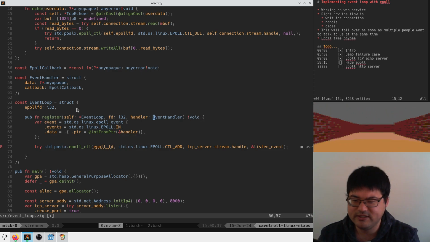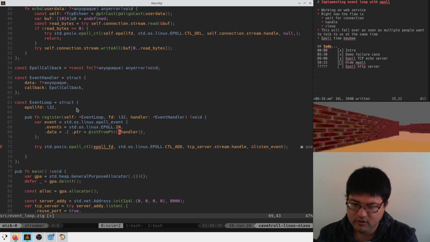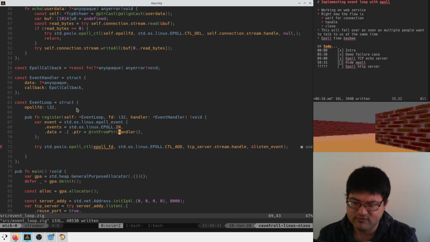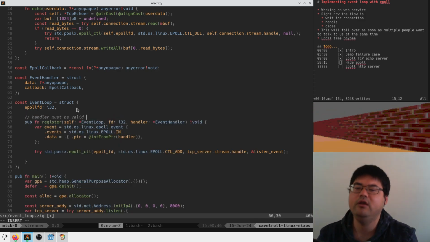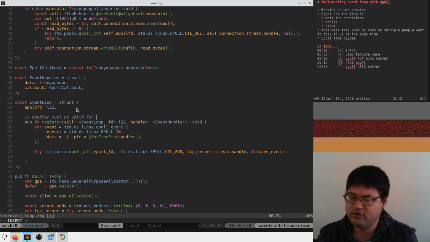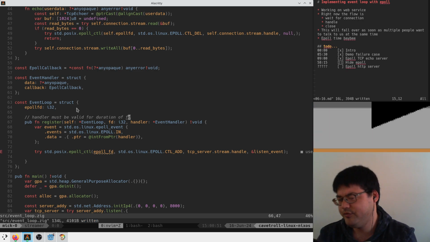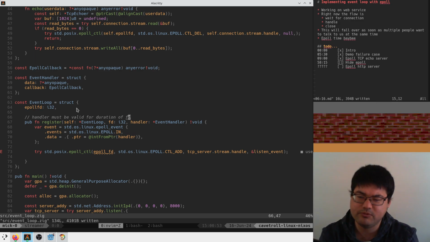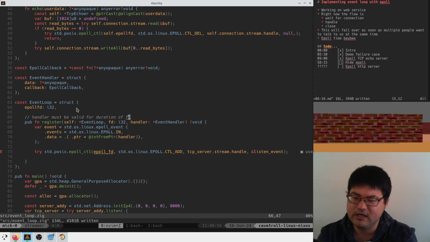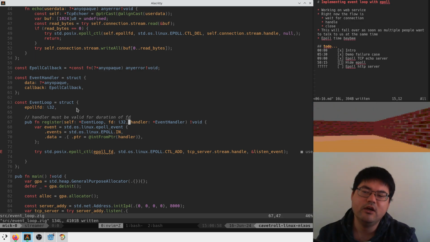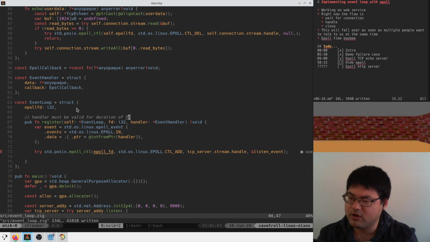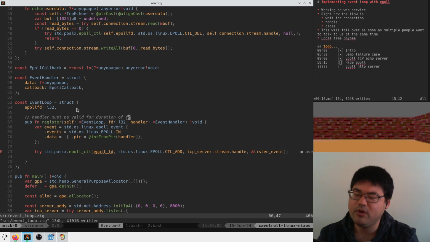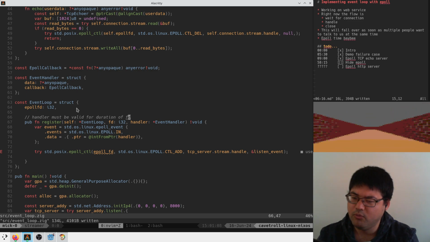So this, I guess, means that this has to be a pointer to a handler so that it is valid. And we will just put a note here that the handler must be valid for the duration of the FD. So as long as this file descriptor is registered with the system, we need to use this thing. I guess what might be nice here is if this returned something that we could call deinit on, then we could unregister the handler externally.